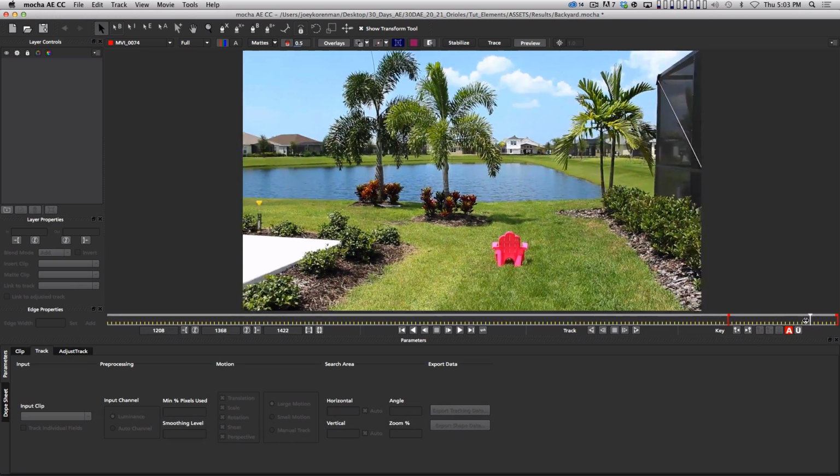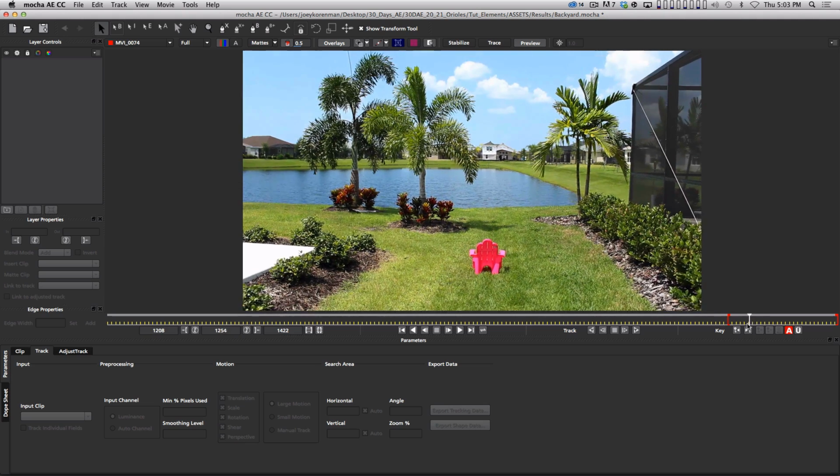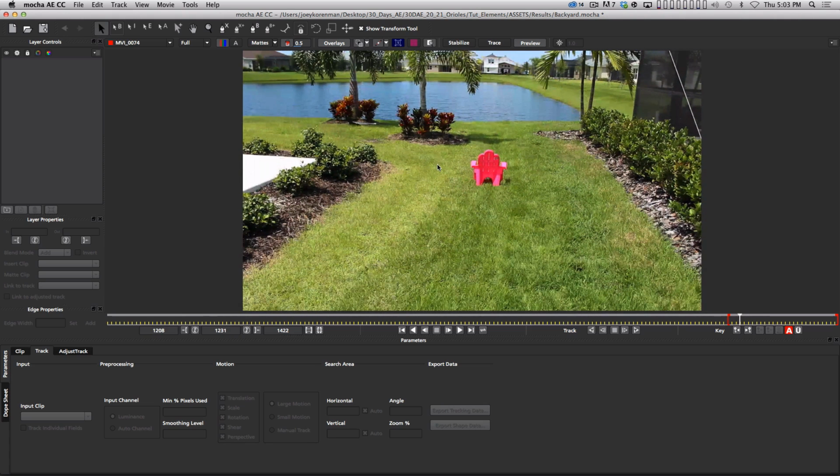So we're actually going to do 2 tracks for this, okay? So the first track we're going to do is we're going to track the grass, and I'll explain why. Mocha is a planar tracker, and what that means is it tracks, instead of individual points, it tracks planes. So if you think of a plane as sort of an area, a flat area that is kind of all on the same 3D plane, that's what Mocha can track.